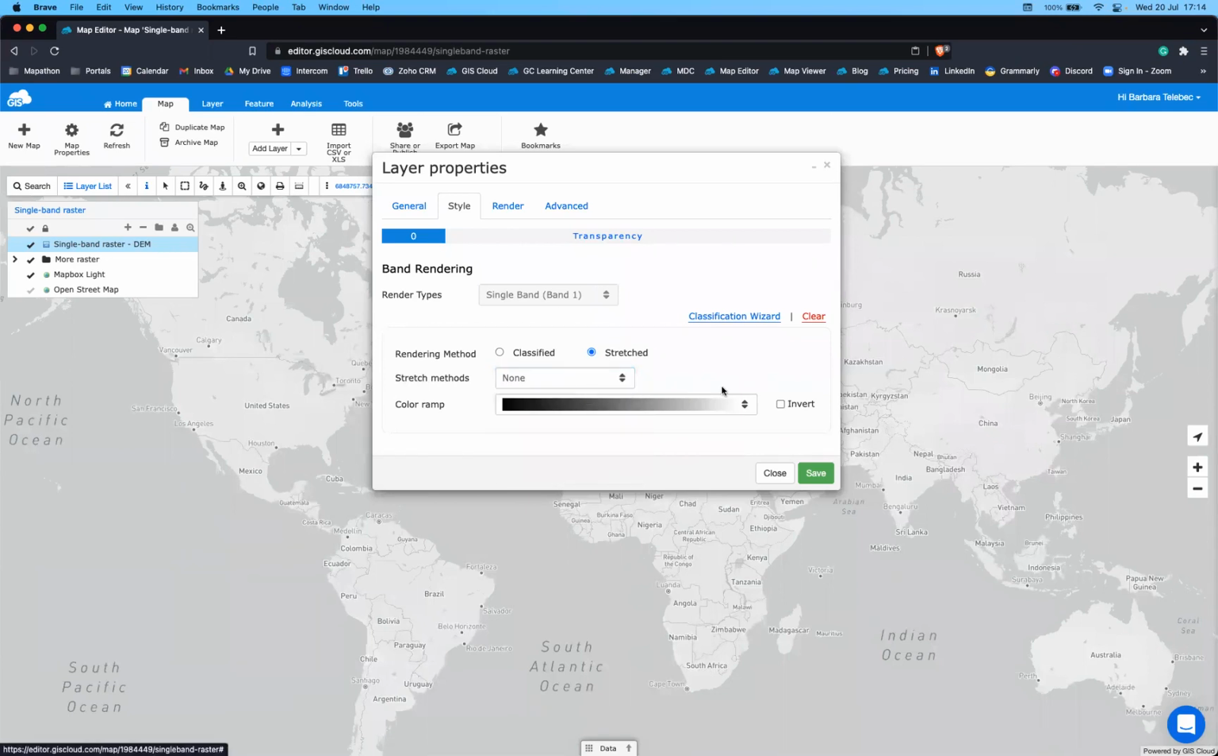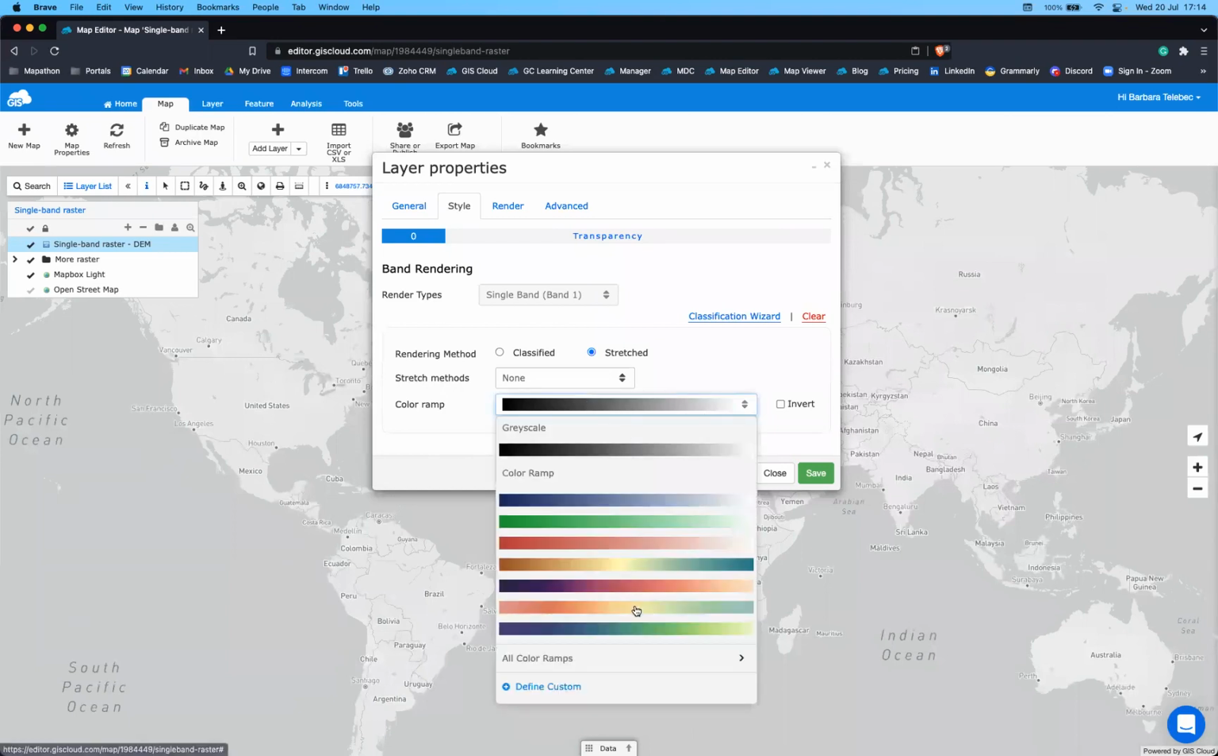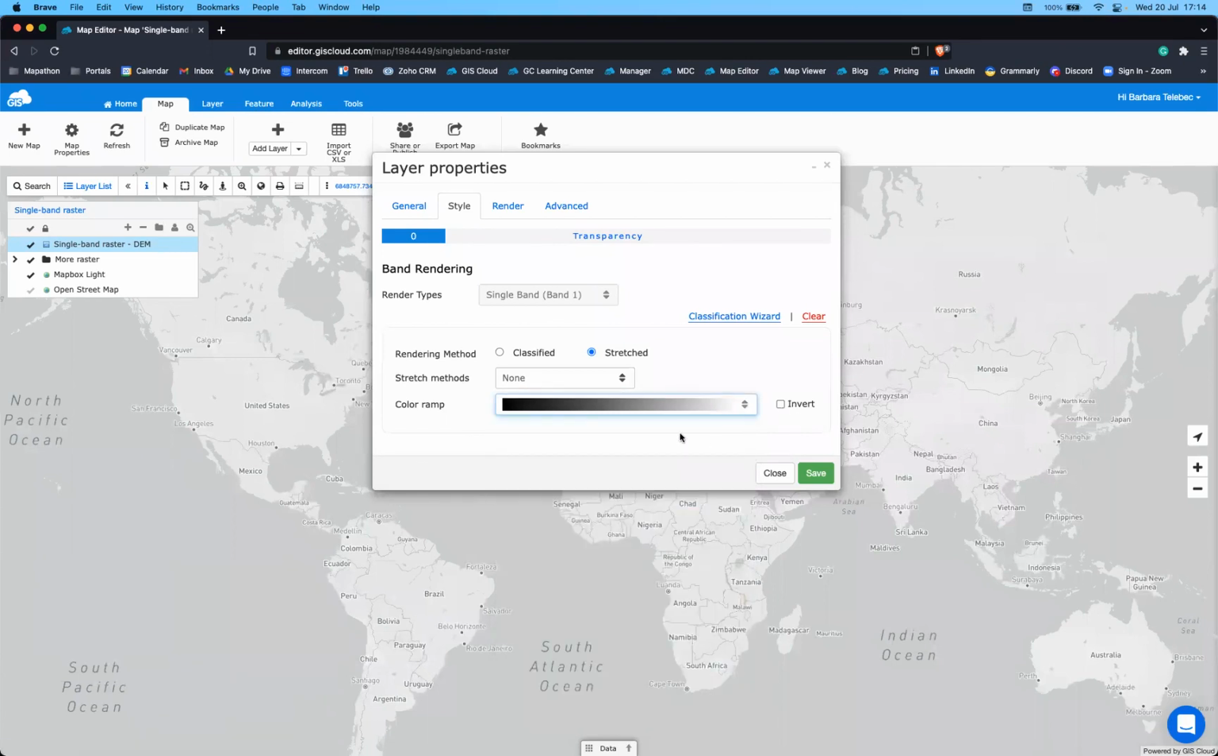For now, I'll just leave this as none, and you can also choose a color ramp of your choosing. I'll stick with grayscale for now. You can also invert these colors. So for instance, now if I use this particular color ramp, my oceans will actually be darker and my continents will be lighter. If I want to switch this around, I can just click on invert.